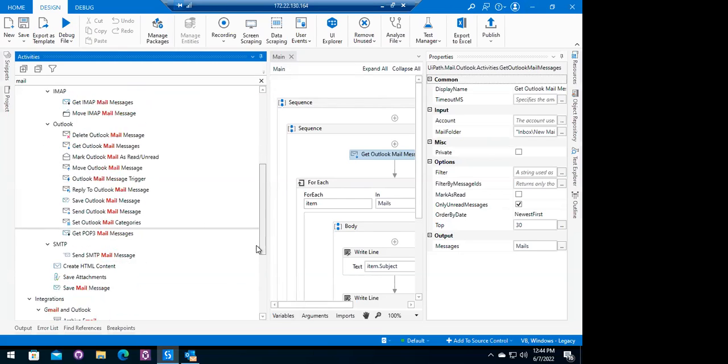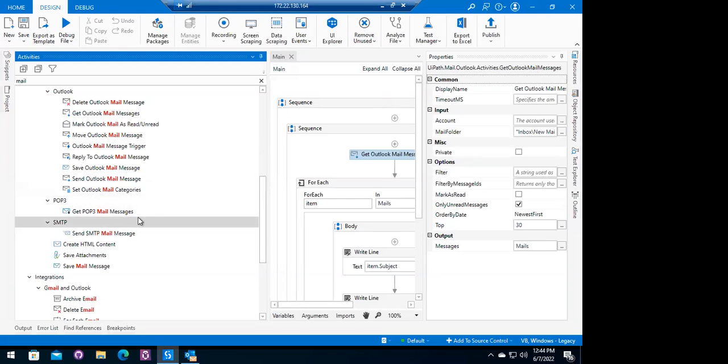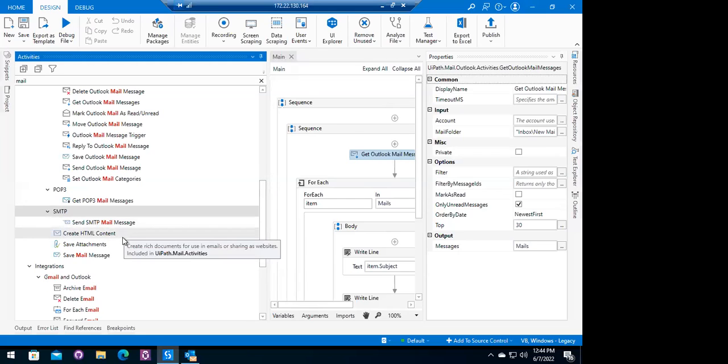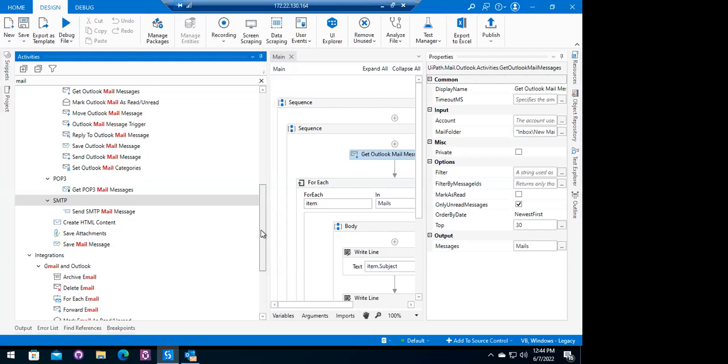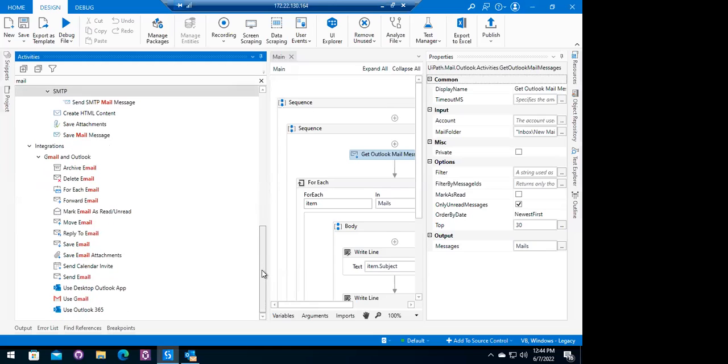We can do a POP3 message, and an SMTP send message. Similarly, we can create HTML content, save the attachments, and save the mail message. As per our convenience, we can do all of that. And as you can see, we have a direct integration with Gmail and Outlook 365 as well. So this is the whole integration.